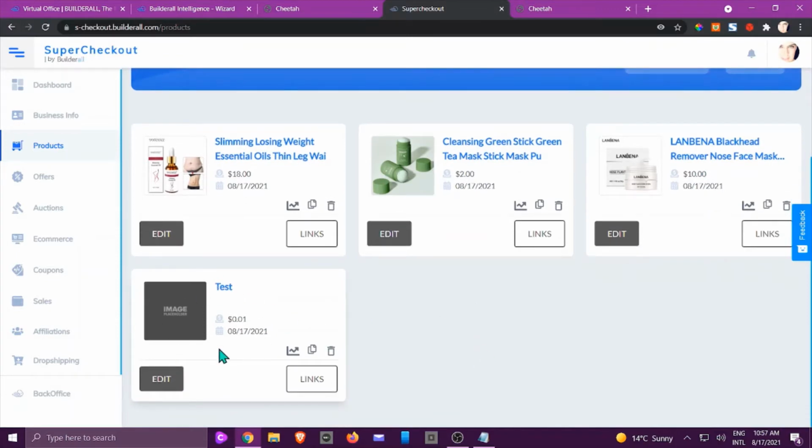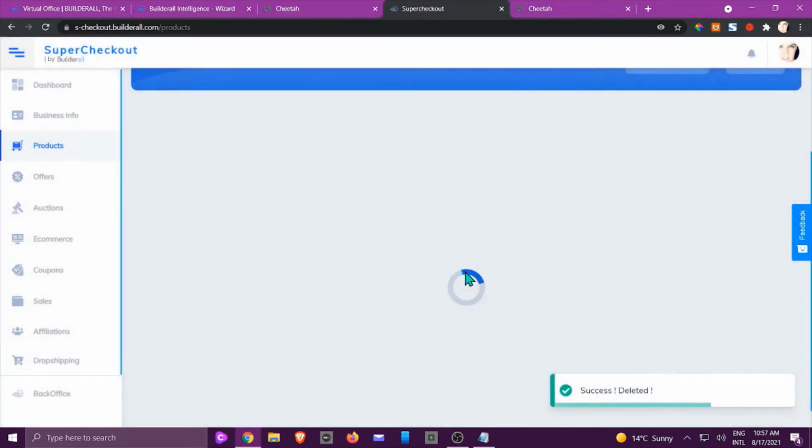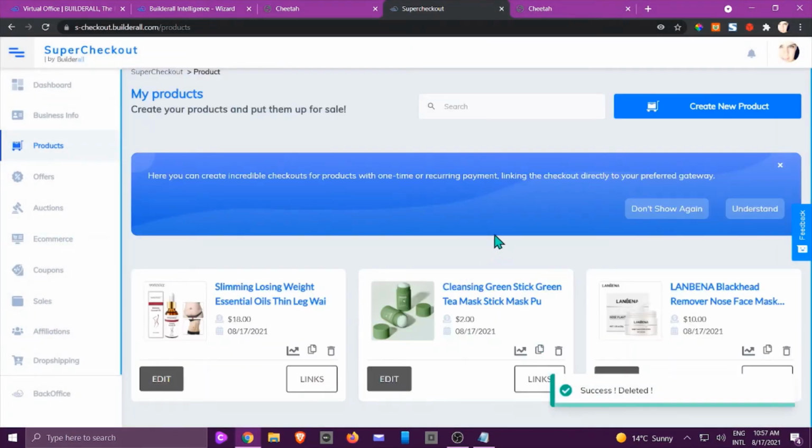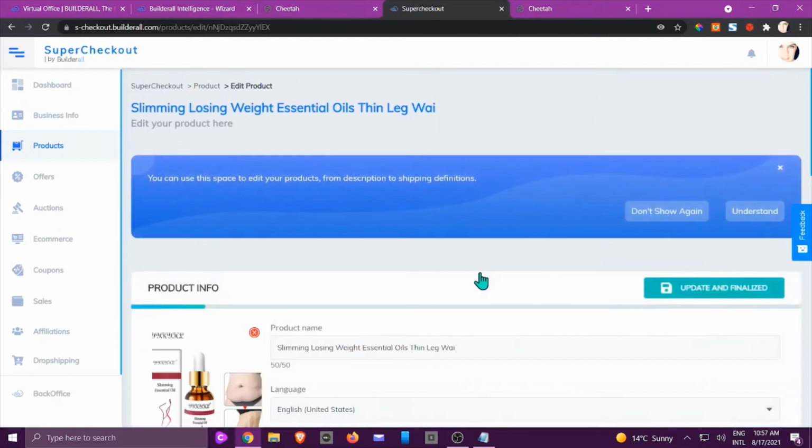But you will also see your test product right here. And this is now where you can just go and delete that product because you don't need it. So now let's go through this setup again. So we're going to choose the first one. I'm going to click on edit.